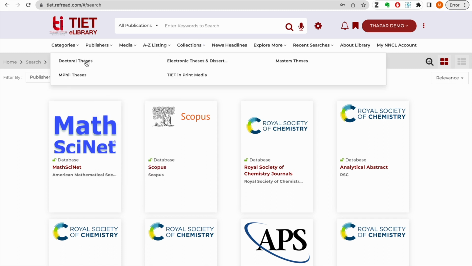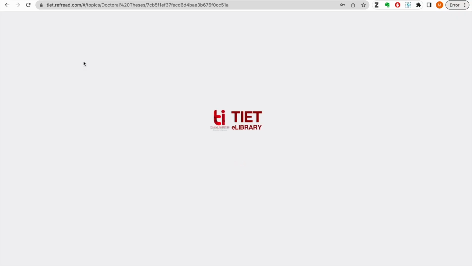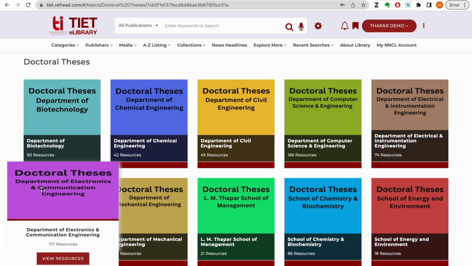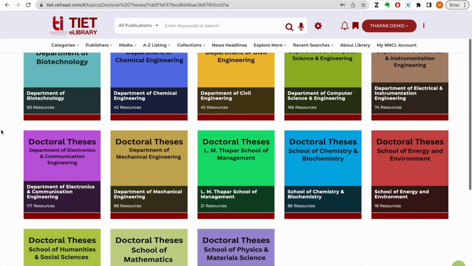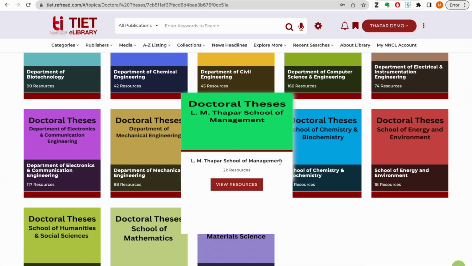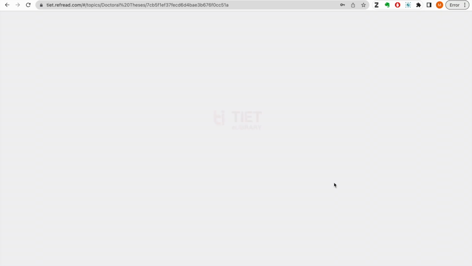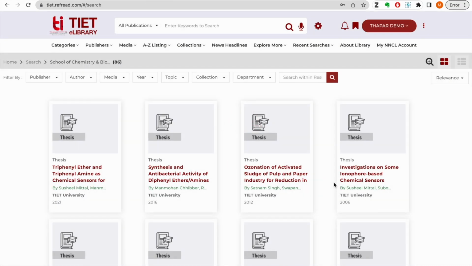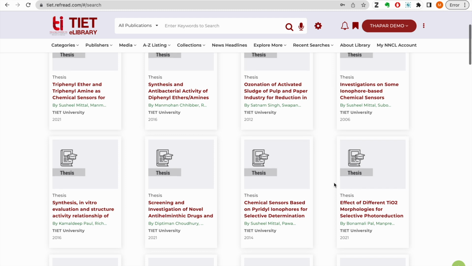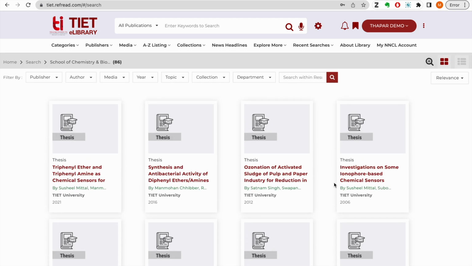We have also built in topical collections featuring doctoral theses, master's theses of all the departments of the institute. You can browse these theses by departments, click on any one of these departments to list the theses from that department, and you can access the full text of these theses and dissertations.